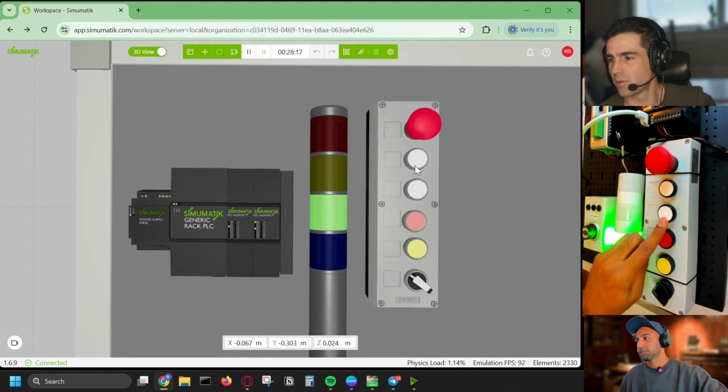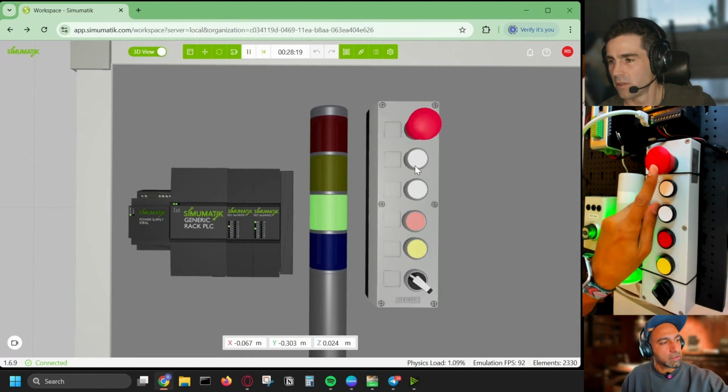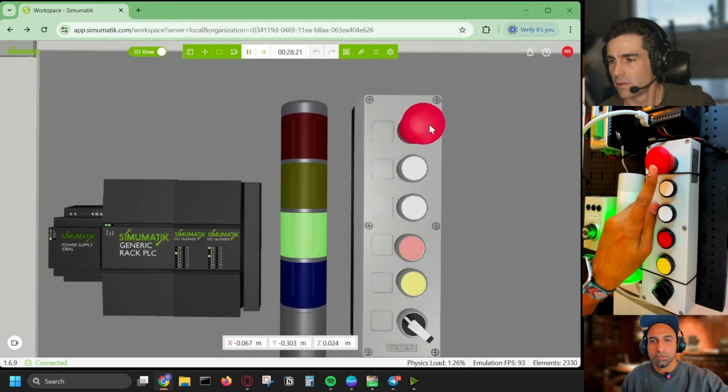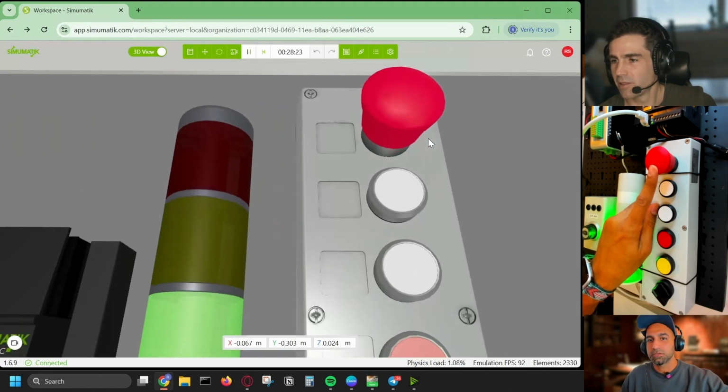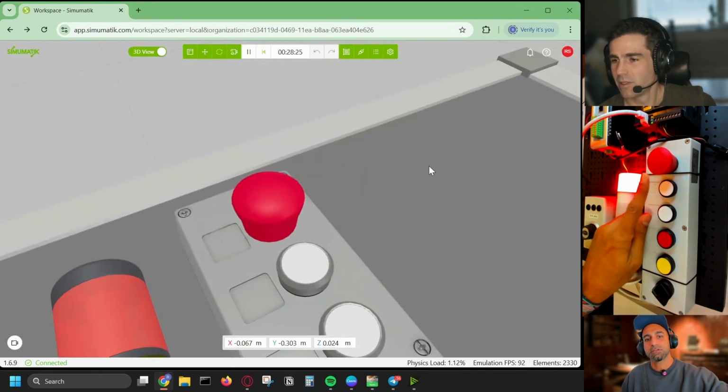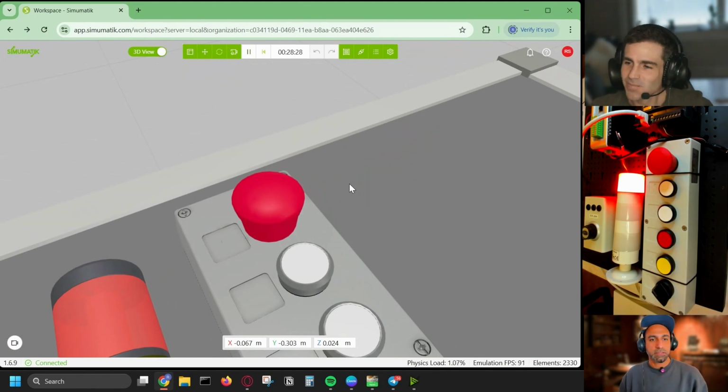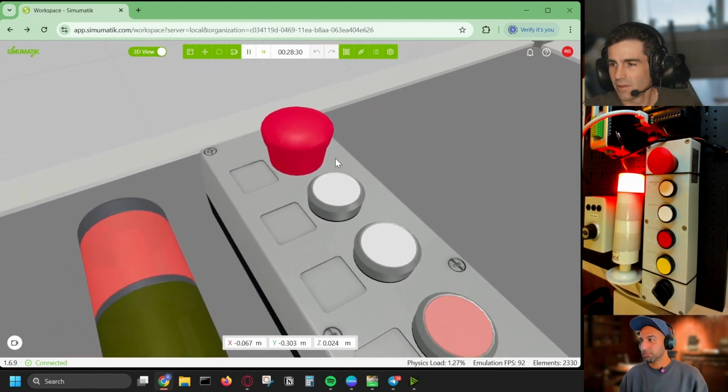Can you zoom and show it closely? Okay, I can show it with the e-stop, for example. Let me do it like this. When I press the e-stop, you can see the e-stop is pressed and the light is on. Okay.